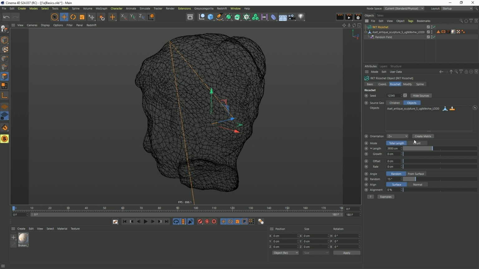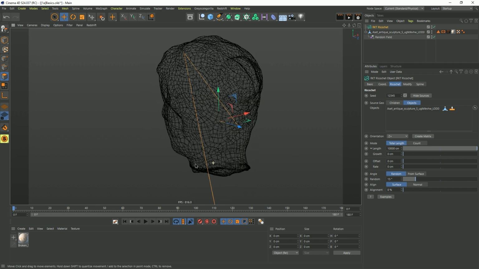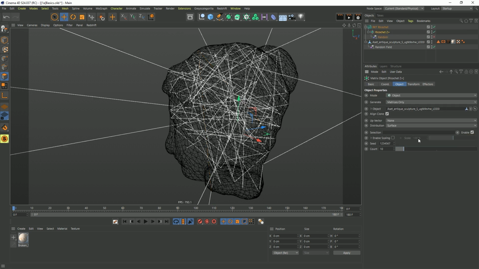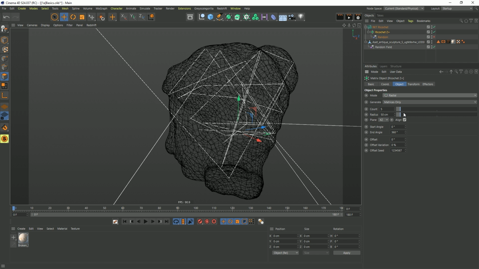So if we were to make a bunch of these, well, first of all, you could bounce around a bunch of times, but it's still escaping out some random hole. So let's do the matrix trick we were doing before. Let's say we create a matrix, but I don't want the matrix with those settings, so we'll change it from object to radial mode.